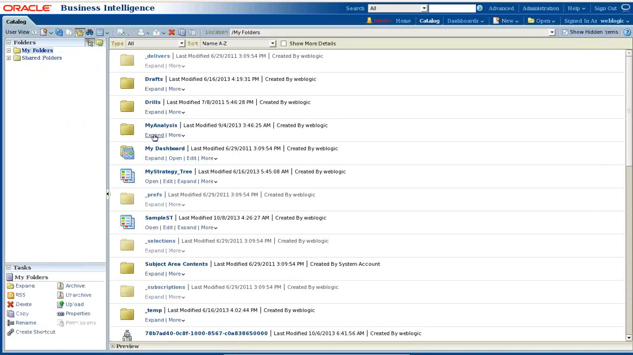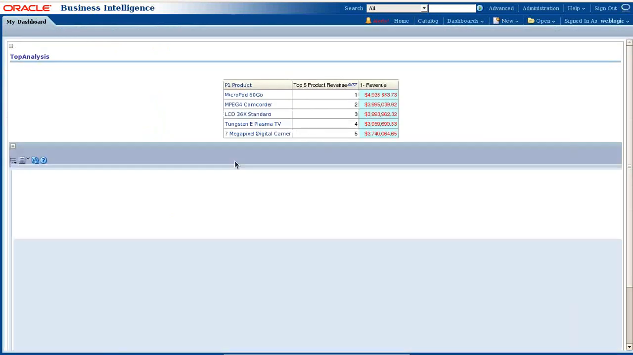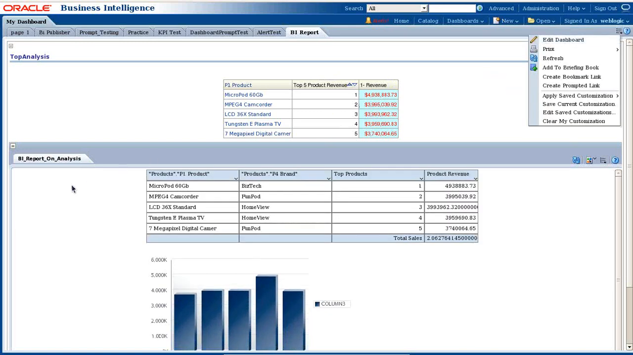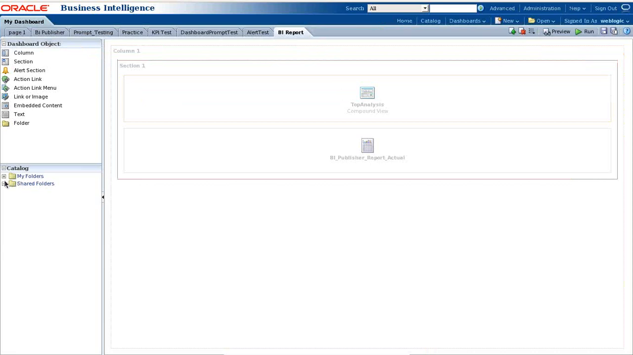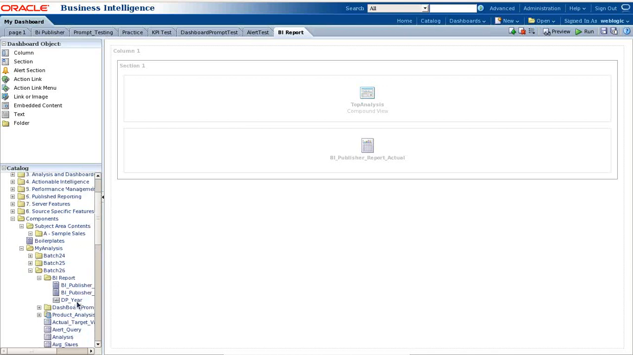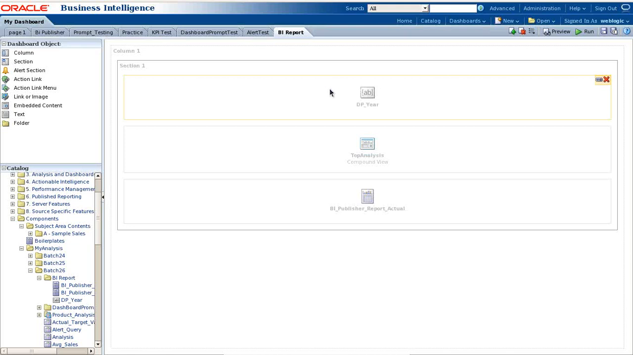Our dashboard. Open this and check. Oh, I have not put the dashboard prompt over here. Sorry, I just have to drag and drop and put our dashboard prompt, the one which we created. So the dashboard prompt I created, simple drag and drop. So we've got prompt, analysis and BI publisher. Save and run it.